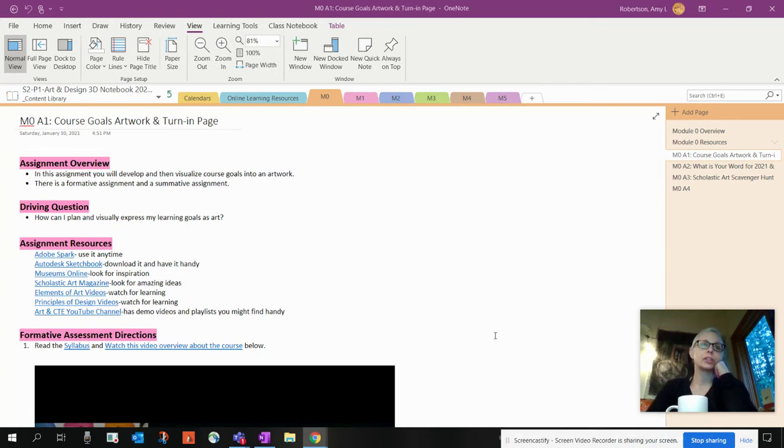So in this assignment, you're going to develop and then visualize course goals into an artwork. And remember, this is course goals for this class for art and design. There's a formative assignment and a summative assignment. I'm not grading the formative, but you should do it to plan ahead for your summative, which is graded and counts. So our driving question is, how can I plan and visually express my learning goals as art?